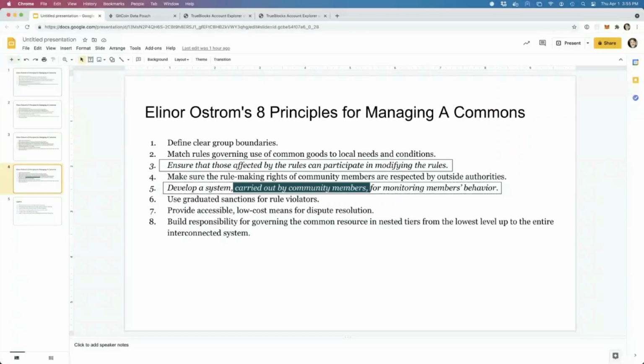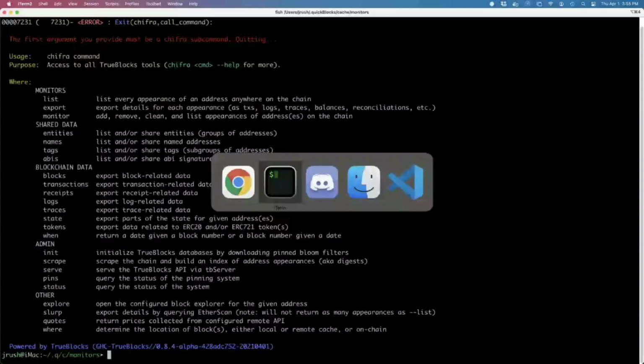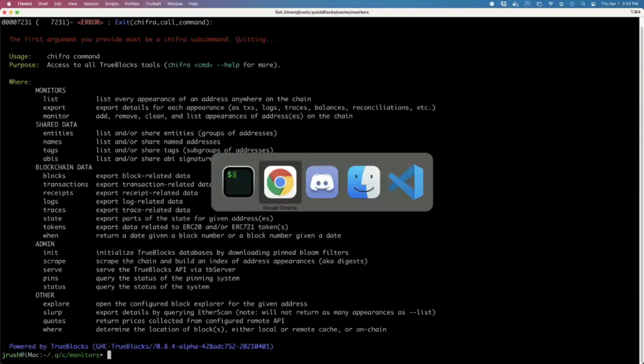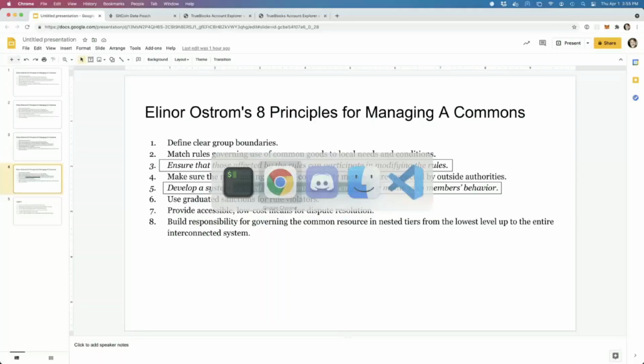This is really what I focused on: how can we encourage the community to be involved in the data, because this data is really quite complicated. So I built a tool. I've been building a tool called TrueBlocks for a long time. I'm sure many of you are familiar. Anyone here, Jay?